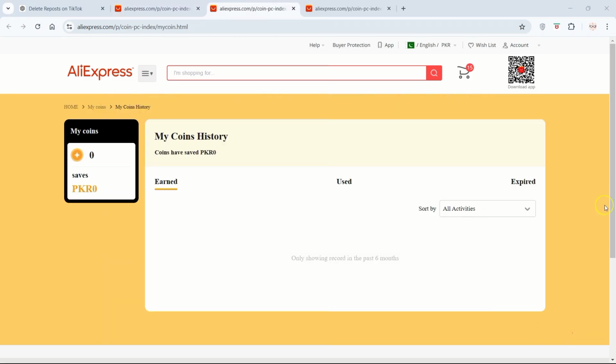And here's also a quick tip for you. Check the app regularly for new deals and discounts eligible for coins. Don't let your coins expire. They're like cash in your wallet.